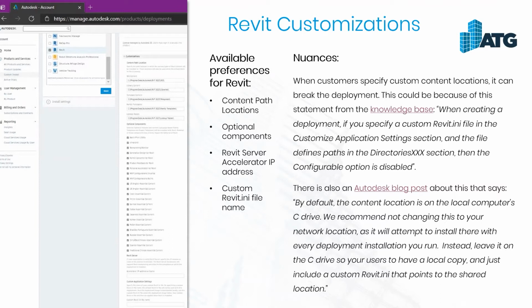So yes, as it says here, when customers specify custom content locations, it could break the deployment, unfortunately. This Autodesk blog post has clarified that there were some nuances. It's a little new of a process, and they haven't worked out all the bugs yet, basically. So by default, the content location is on the local computer C drive. Folks will be tempted to change it to their network location. But the problem is it's going to install a different copy there for every deployment install that you run. So it's best to just leave it on the C drive and then include a custom Revit INI that points to the shared location. Hopefully they fix that soon, but the Revit INI file is the best way to push out your custom content locations.